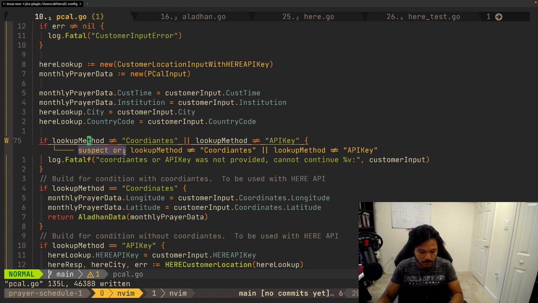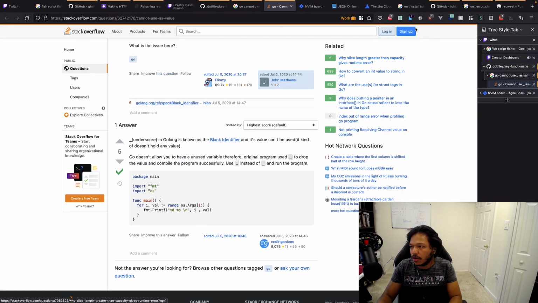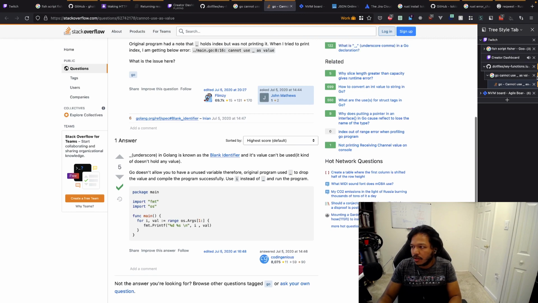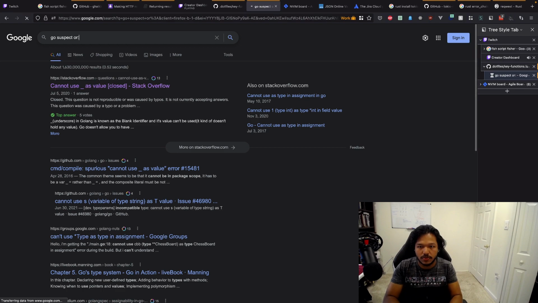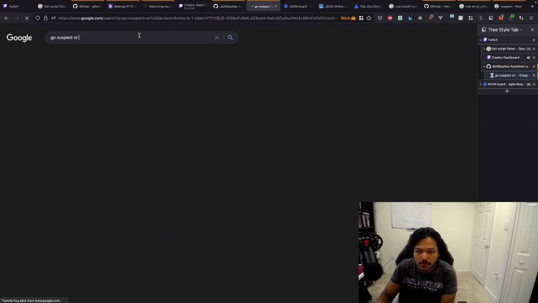What does this mean? Golang. I keep saying Golang, but it is. It's hard to say just Go because Go is a common word. But what does suspect or mean?